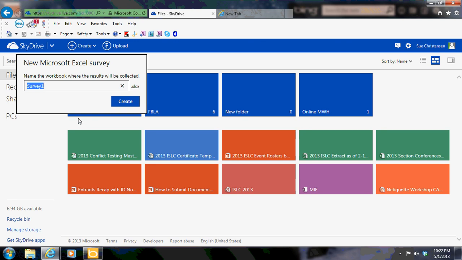So we're going to name this Student Project Data Collection. Of course, you would name it for whatever the project was that you're actually having the students collect the data for. And we click Create.